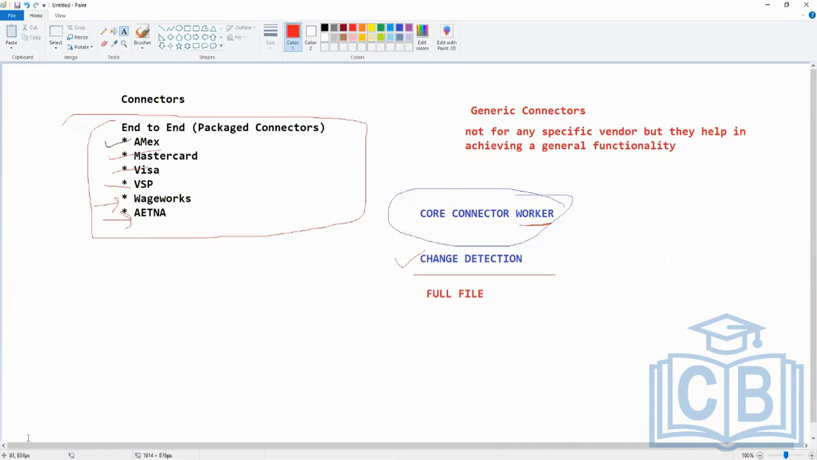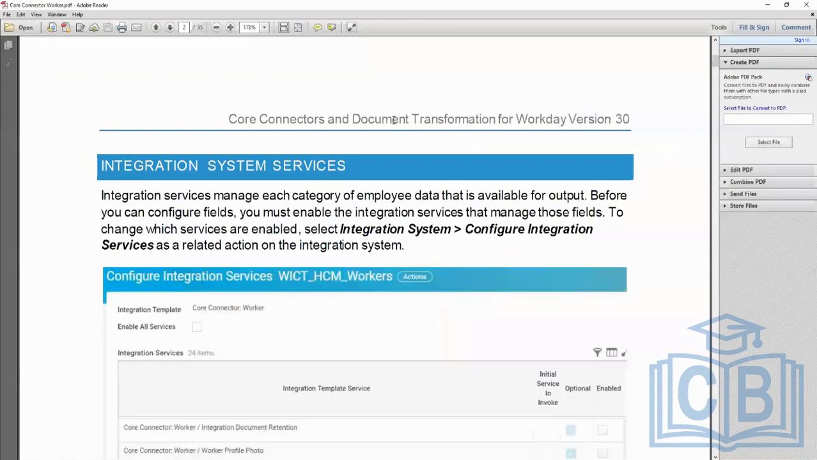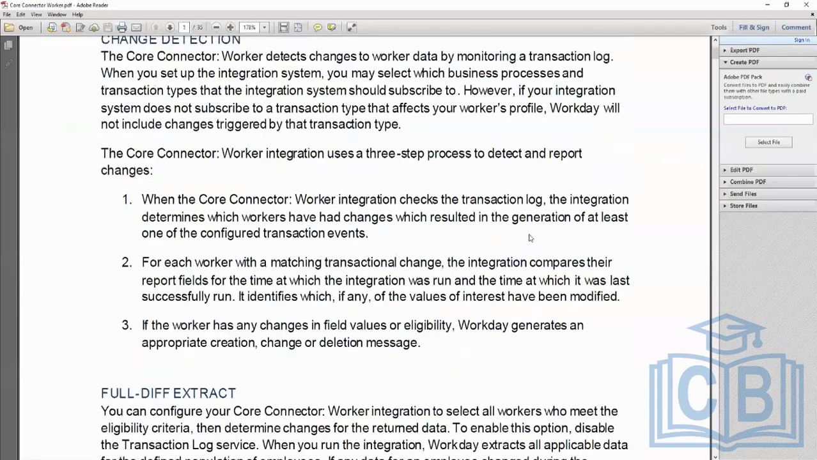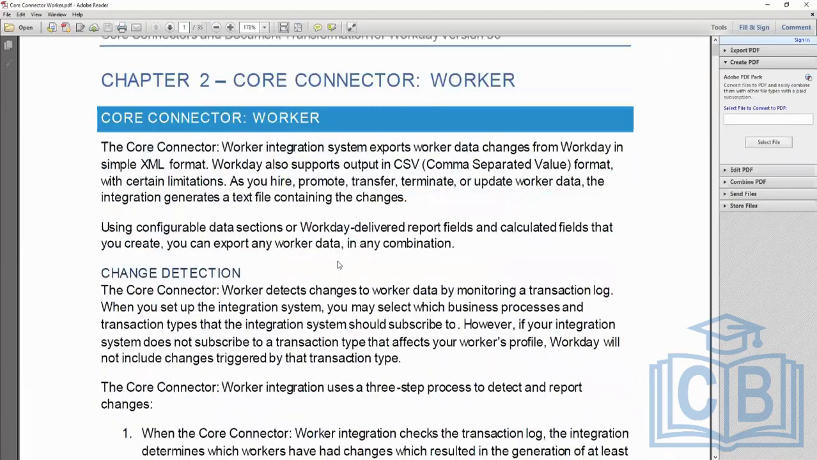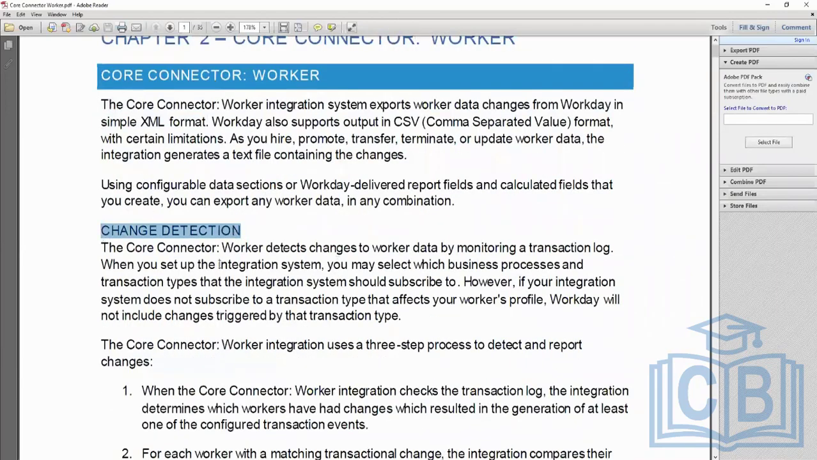Okay. So how do we pick this data? Is there any effective dated rows? Yeah. That's what now we will see, how Workday does that. Okay. So now coming to this part of the core connector worker. All right. So as you say, this system exports worker data changes from Workday in a simple XML format, right? So as you do hire, promotion, transfer, termination, or update worker, the integration generates the text file only containing the changes, right? So that's what I said, change detection.